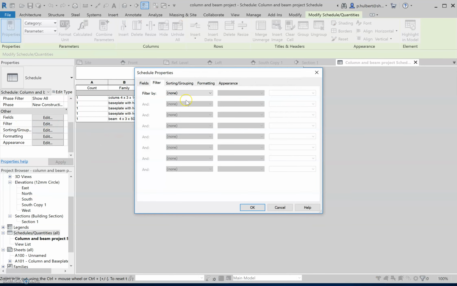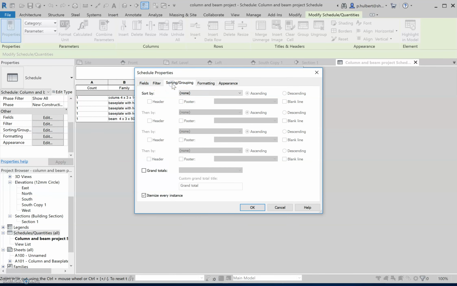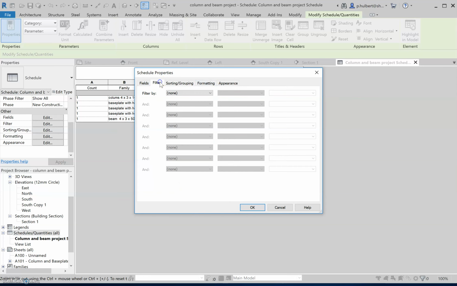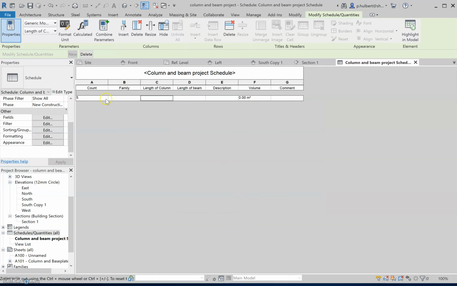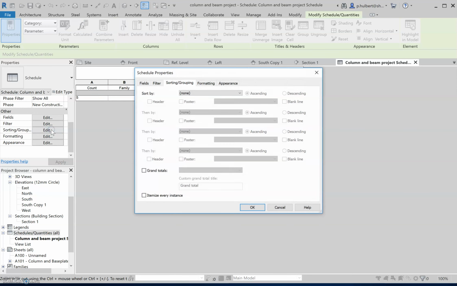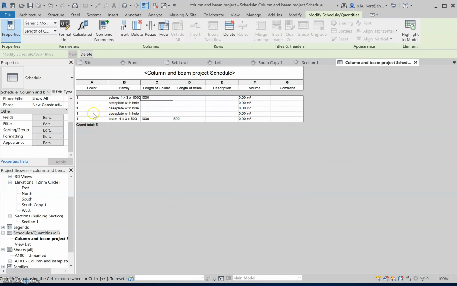Filter. So I can have sorting and grouping. Just like you've got these here, you've got these at the top as well. So filter, you could filter by, don't need to do that. Sort and grouping, grand totals, itemize every instance. If I take itemize every instance off, press OK, then I've just got 5 things, and they're not all shown. That's not a very useful view. If you do itemize every instance and grand totals, they might say there's 5 things in this model and this is what they are.